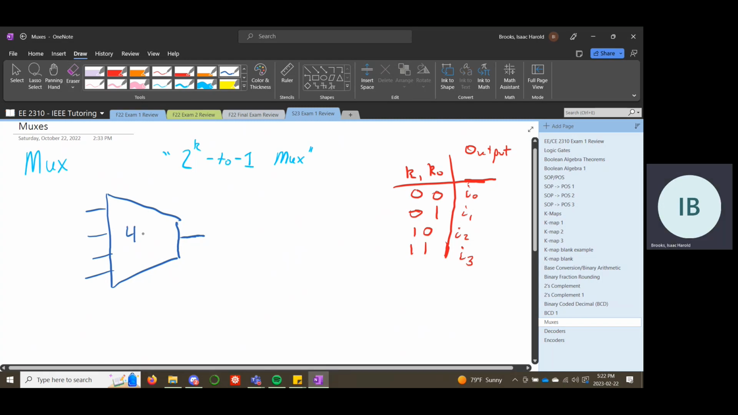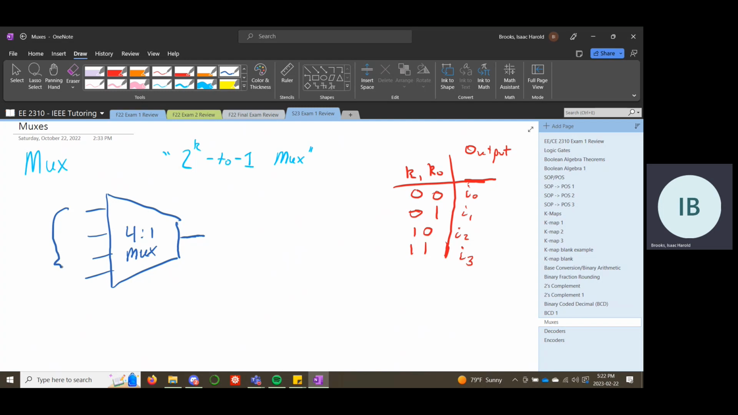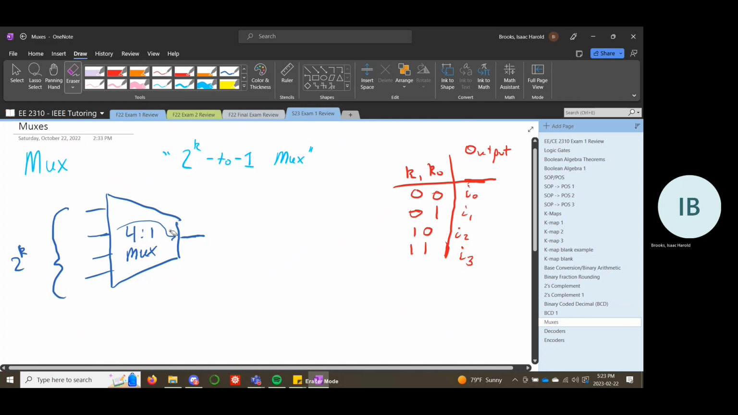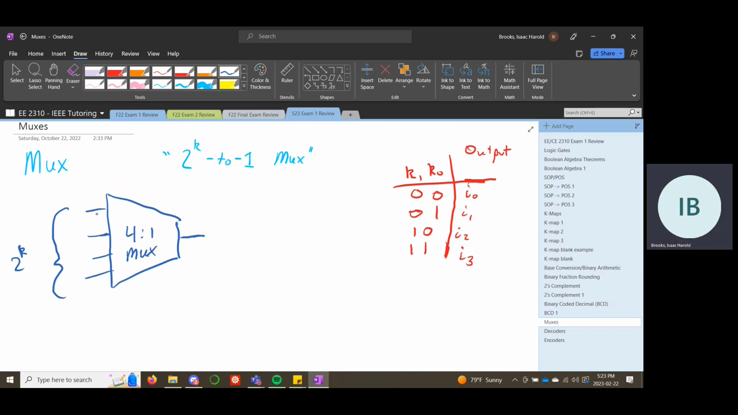So this would be a 4 to 1 mux if we have 4 inputs and 1 output. And the number of inputs is always going to be some power of 2. So that's why we can write it as 2 to the k. Okay? And with the mux, we're selecting one of these input lines to be tied directly to the output line. So we need to be able to address each of these lines. We need a specific combination of bits that can uniquely represent one of these 4 lines. So if we number them 0, 1, 2, 3.